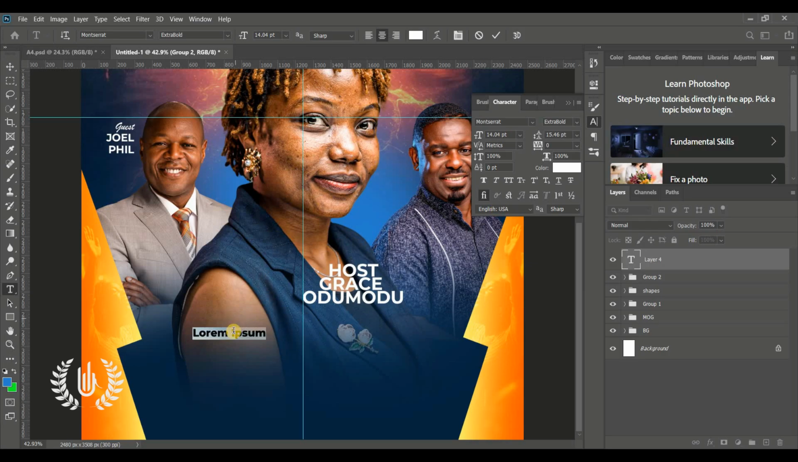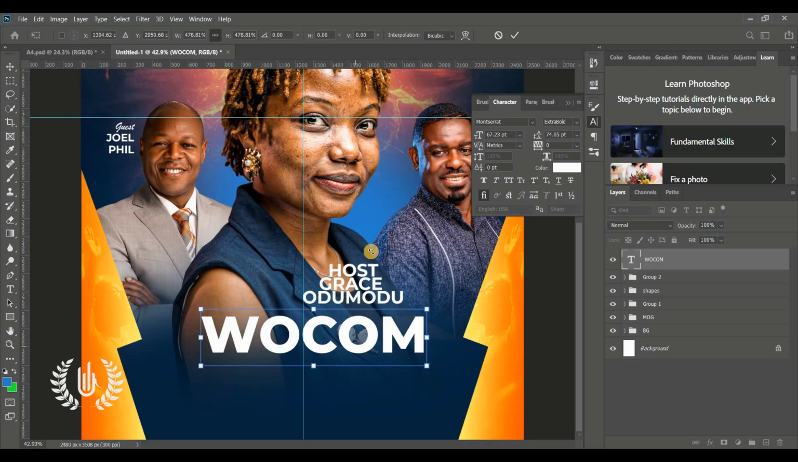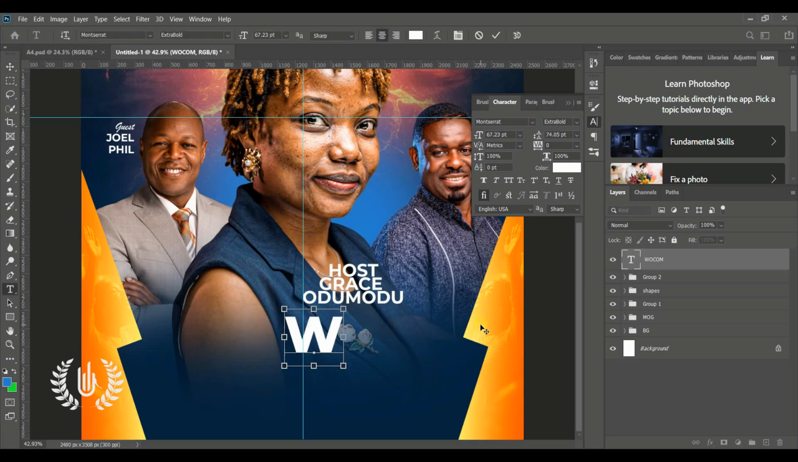So here all I'm going to do is to type in the Wacom. Okay, this is what we want on the page. So what I'm going to do right now is to enlarge it. So after enlarging, I'm going to copy this, cut and leave the W standing alone.